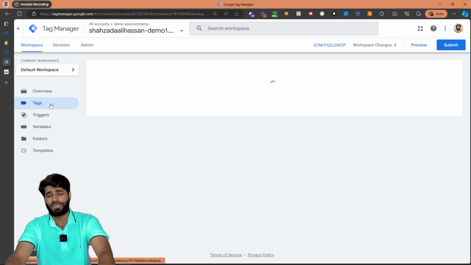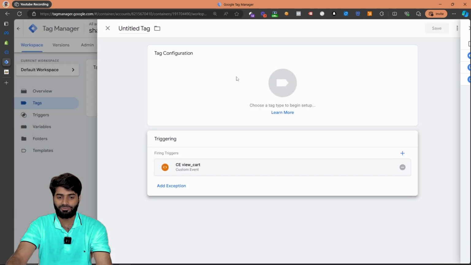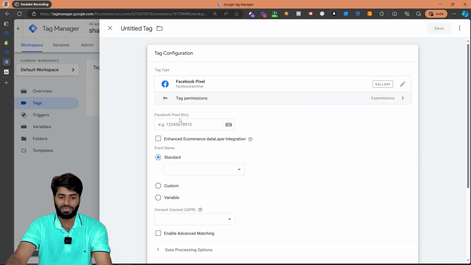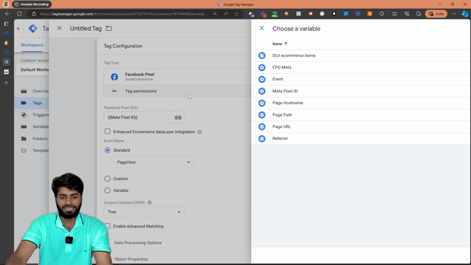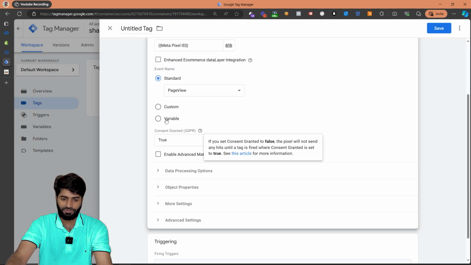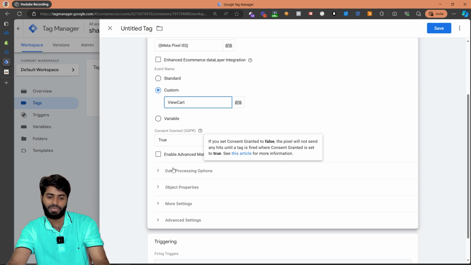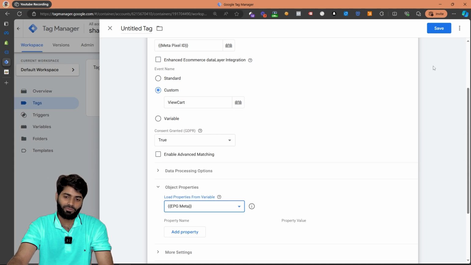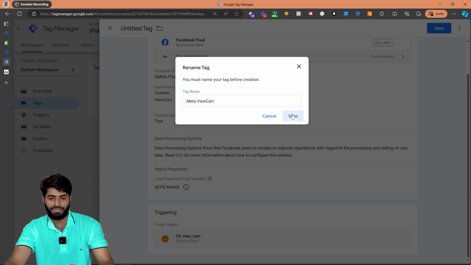And the last step is to make sure that the Google Tag Manager container is properly firing. Let's select the trigger which is the ViewCart event, and for the tag, let's select Facebook Pixel. It needs a few things, so let's give it all of them one by one. The first thing is Facebook Pixel ID, so we have imported the variable. The name of the event that we want to send is called ViewCart. And under the object properties, let's select the e-commerce meta parameter generator. These are the only things that were required. So let's click on save changes and rename this as meta ViewCart and hit save.